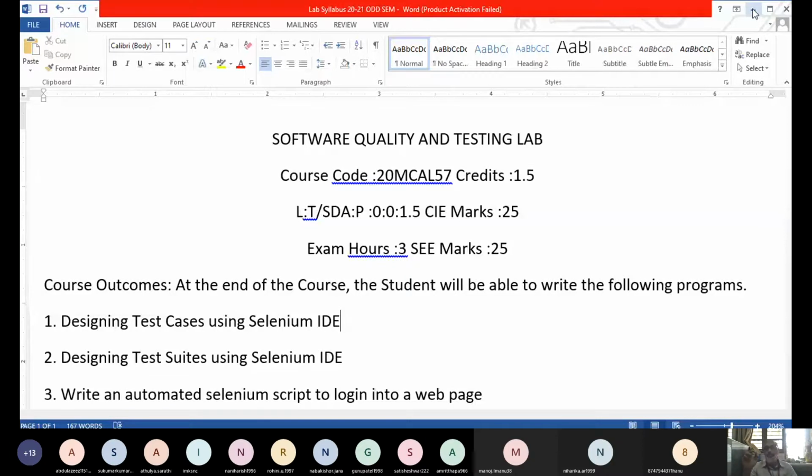Through a program. So the difference: in Selenium IDE, note it down. Selenium IDE is what I call an integrated development environment, like Eclipse, NetBeans and IntelliJ and things like that. This is also an IDE only. So what do you do with that IDE?